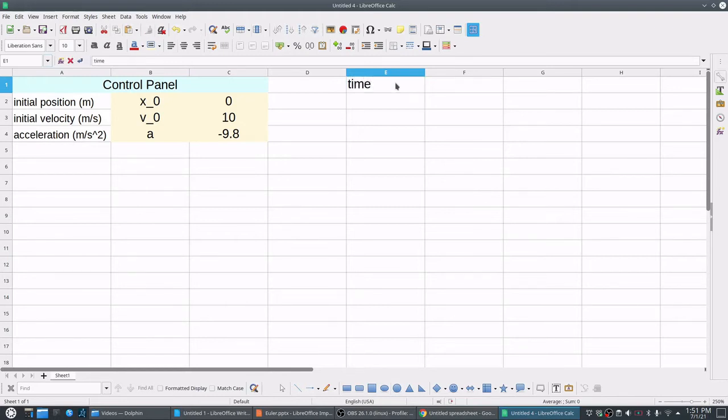So I'm going to have a time column, a position column, and a velocity column. We're going to keep this simple, and we'll do this for a constant acceleration. So we really don't need to have an acceleration column. It would just be a column of constant numbers.